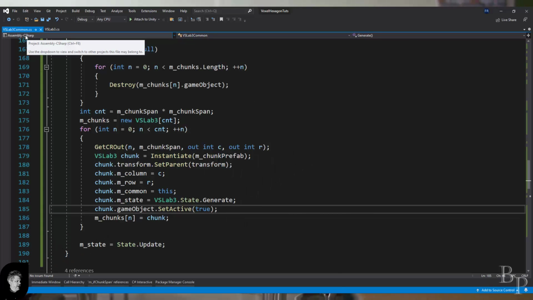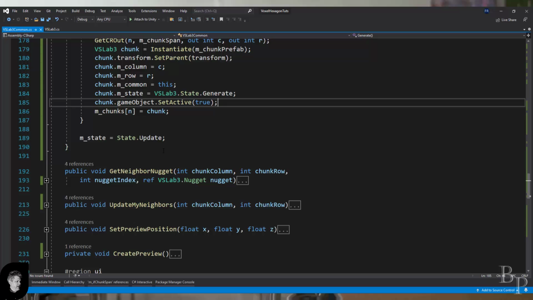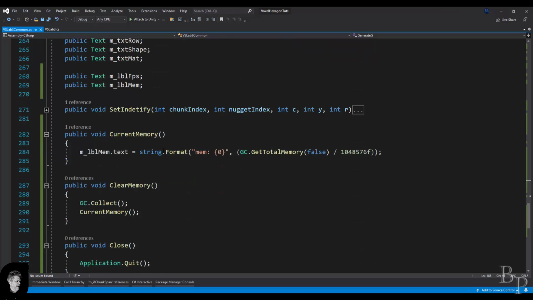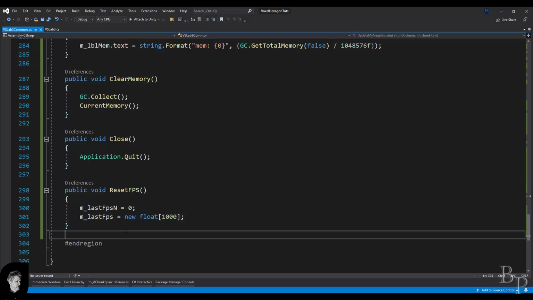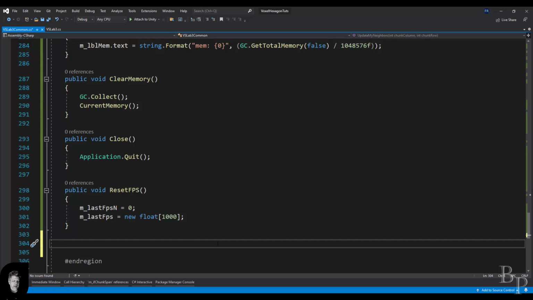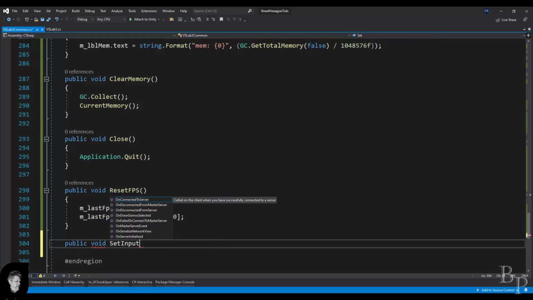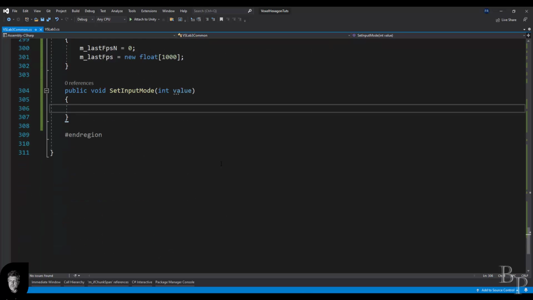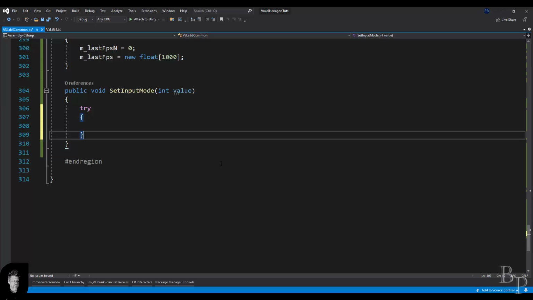Back over to the VS Lab 3 Common. Go down to our UI area, right there. And we're just going to start underneath reset FPS. We need to add a public void set input mode. It's going to deliver us an integer value. We'll wrap it in a try catch.